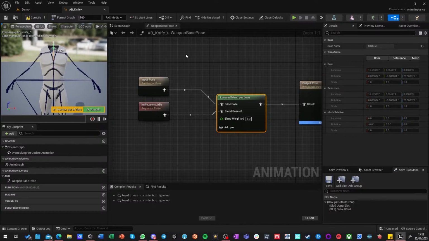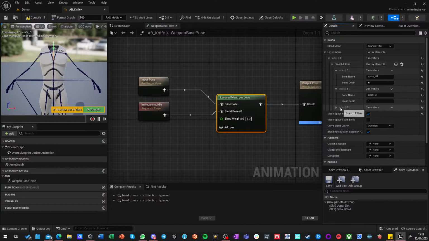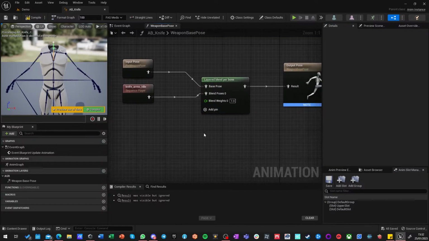Neck 01. Okay, it is neck underscore 01. Blend depth of 1, so it blends head perfectly. And then I want to do IK hand root, and I want to do 0. I want to make a perfect absolute blend of the IK hands.